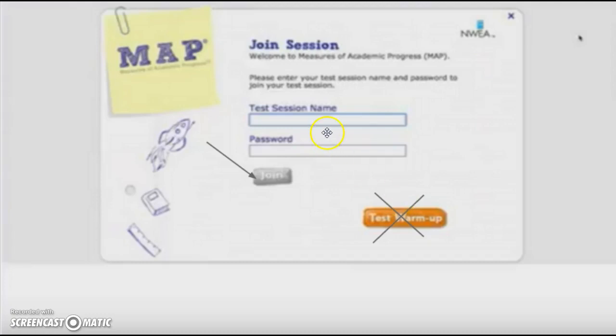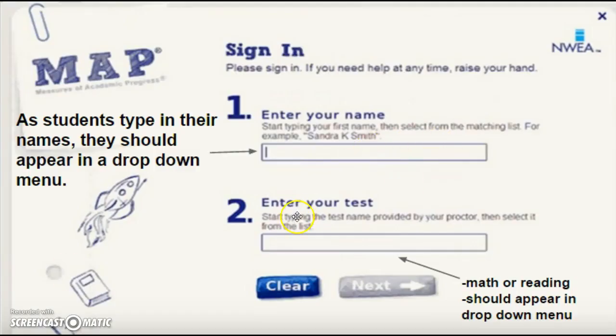So once they enter the test session name and the password that we give them, and if students say it doesn't work, then you might want to go around and check and make sure that they have the information entered correctly, or you could enter it for them. But once they've entered that, it will bring them to this screen.